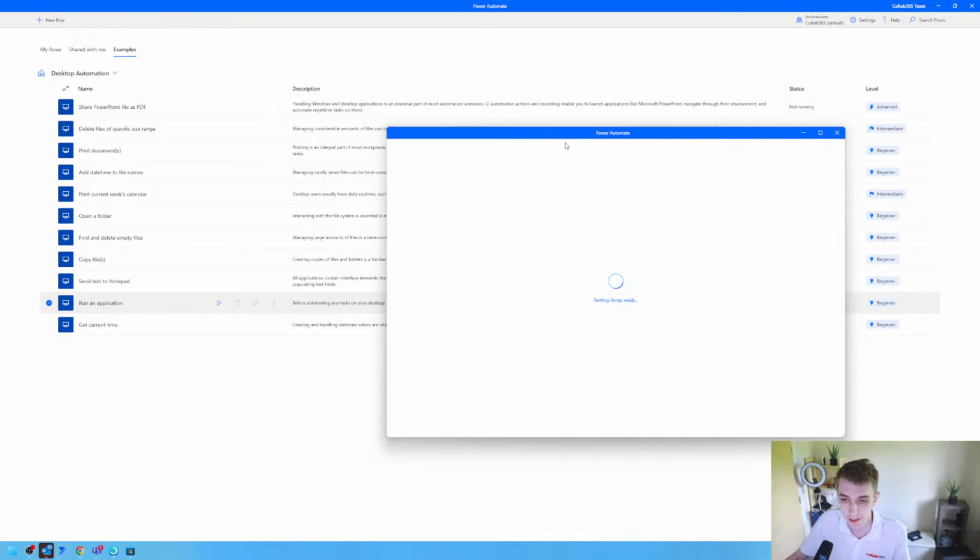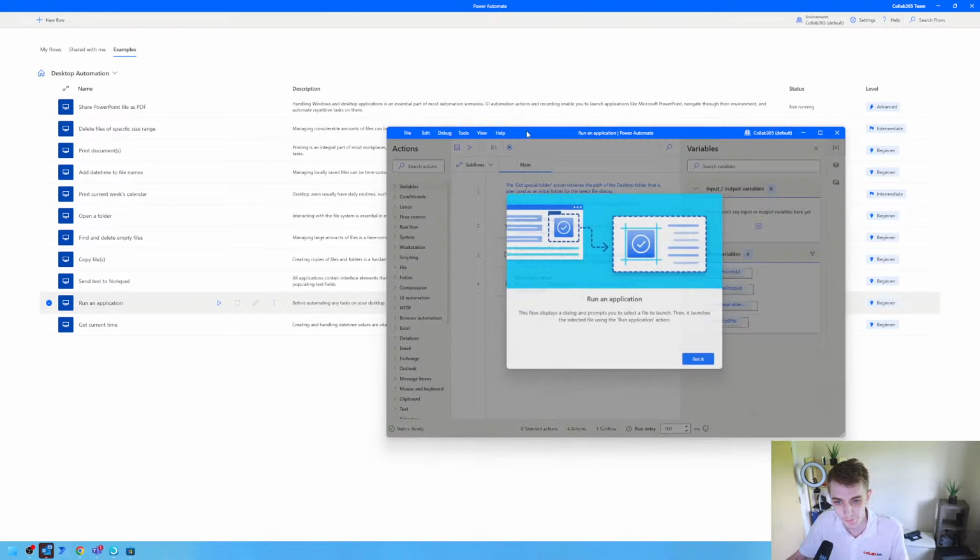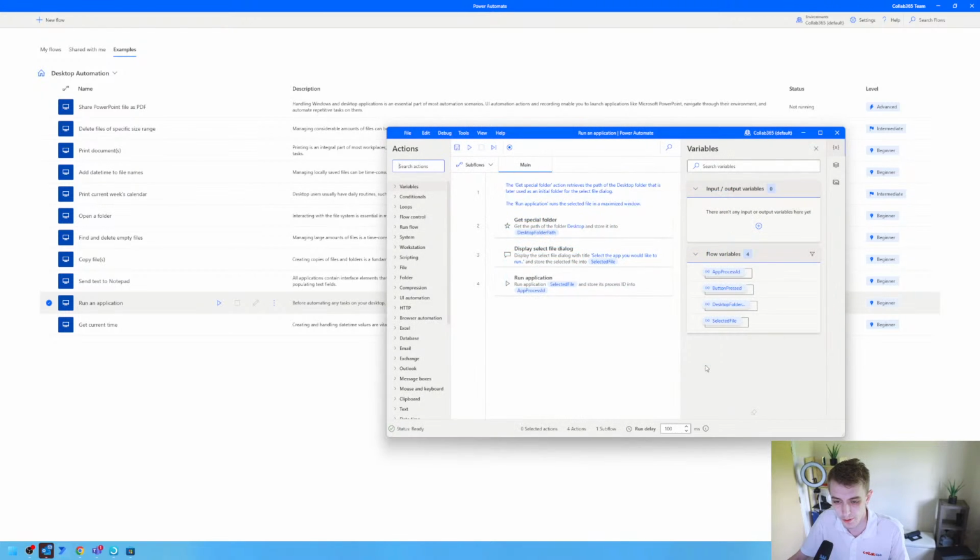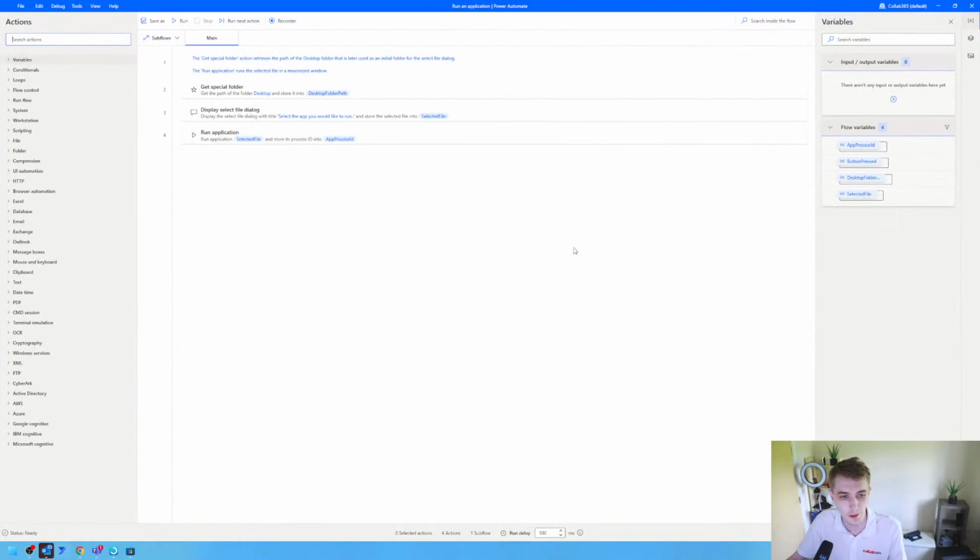And this is going to create us an example flow. If you just give it a second, it's going to give me some prompts. But it'll give you a little bit of an insight into what a Power Automate desktop flow actually looks like. Now, this is very simple in terms of what this flow is doing. We have some variables on the side here, which again, we're not going to go into just yet. But I'll give you a quick rundown of what the initial Power Automate desktop interface looks like.